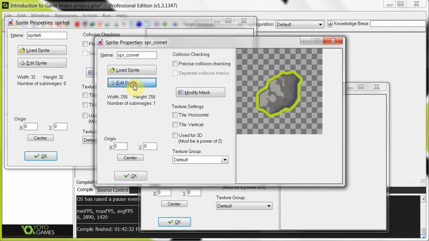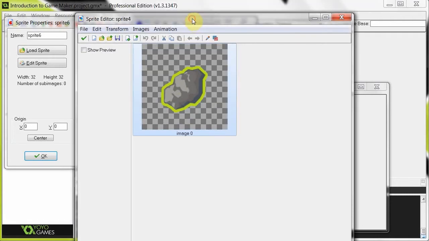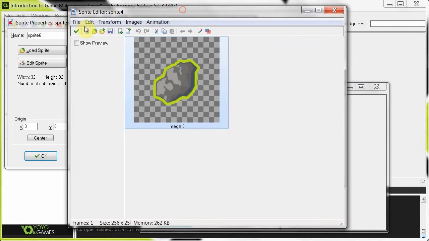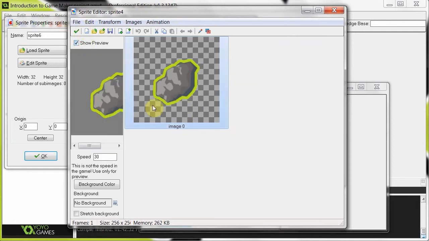So we're going to click on edit. It'll bring up this sort of window right over here. And here we have a preview. If you had a multiple number of sprites, as I'll show you in the Dancing Banana Man, this will jump around.